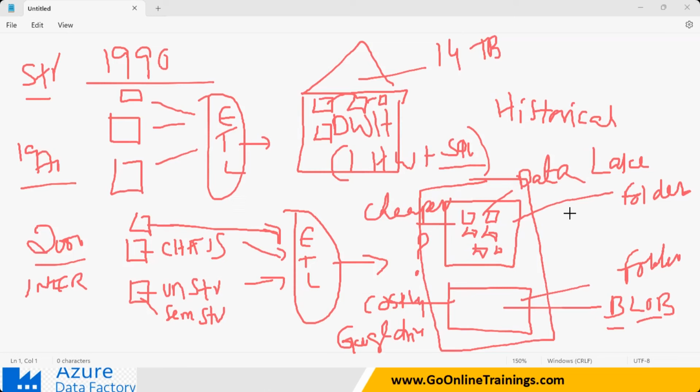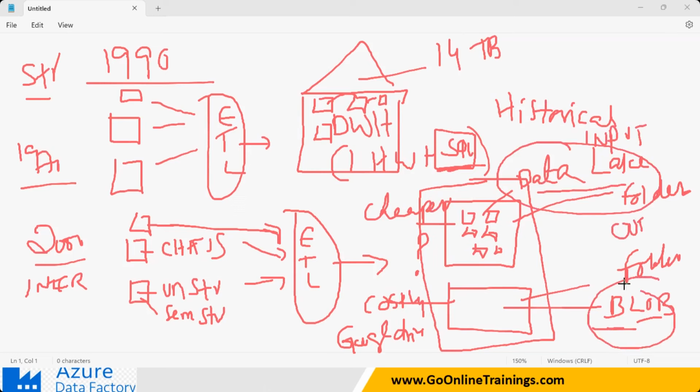So whenever you go to Azure or AWS or Google Cloud, if you wanted to store structured data, you can go to any database and store the data. Or if you wanted to store unstructured data, or data in file format, either you can create a data lake or you can create a blob storage. So data lake will be your input, or data lake will be your output also. Like that, blob will be your input folder, blob will be your output folder also. So did you understand what is a data warehouse, what is a data lake and a blob?